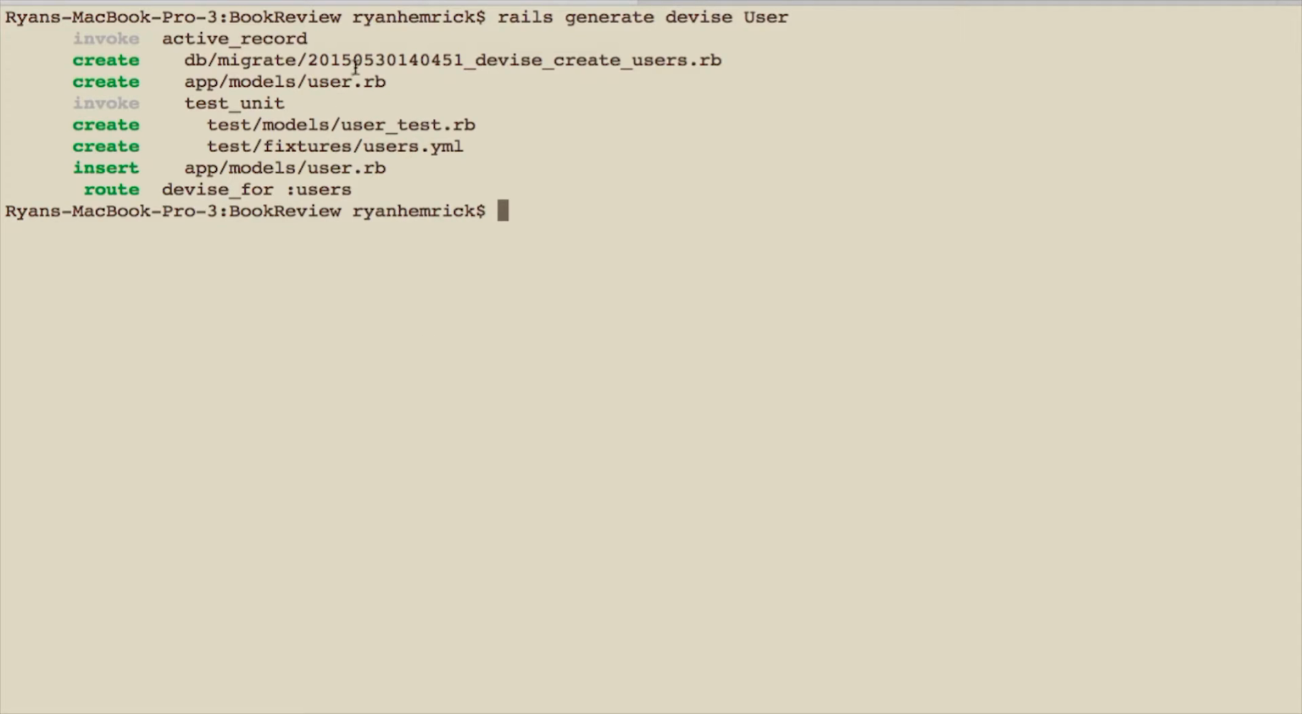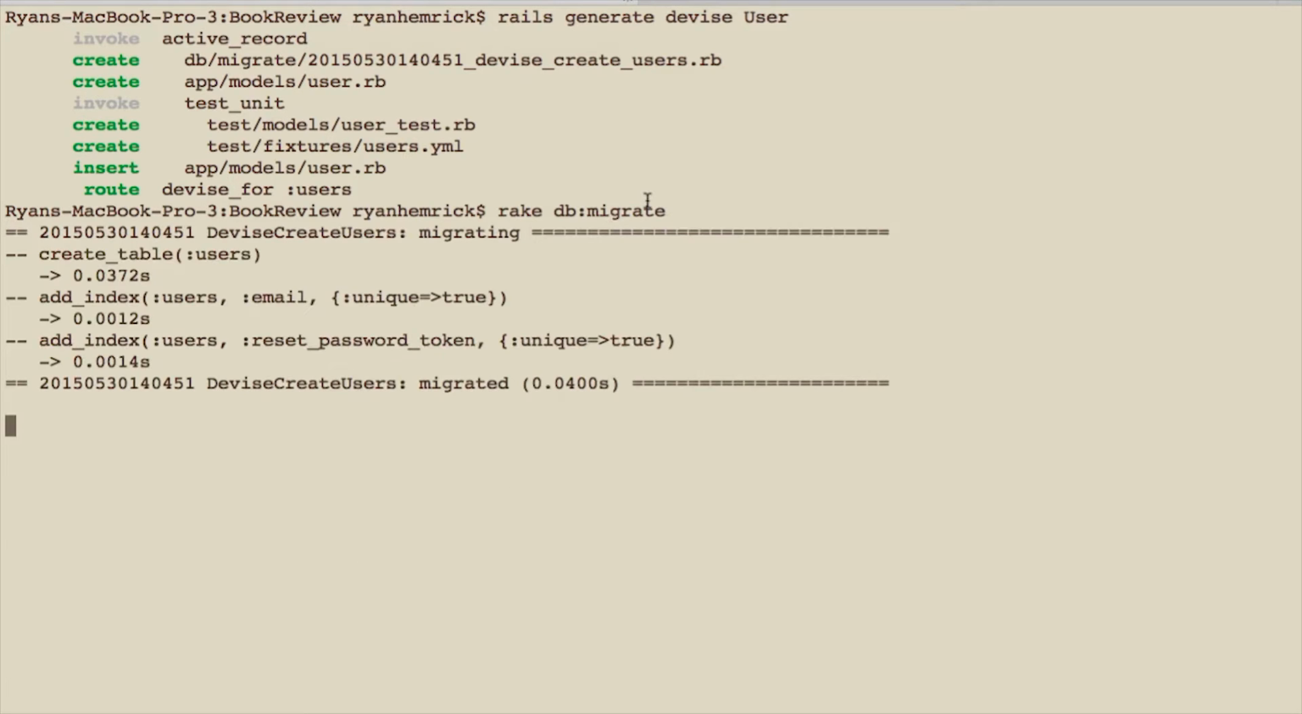So as you can see right here, we have the user model, user.rb, and we have the users table migration file in the db directory, and the user model file is in the app models directory. So to effect these changes, we're going to run rake db:migrate, and this will update our application to have the users table. And after this, we're going to restart the server, because when you install Devise, just like any other gem, it's always wise to restart your server.